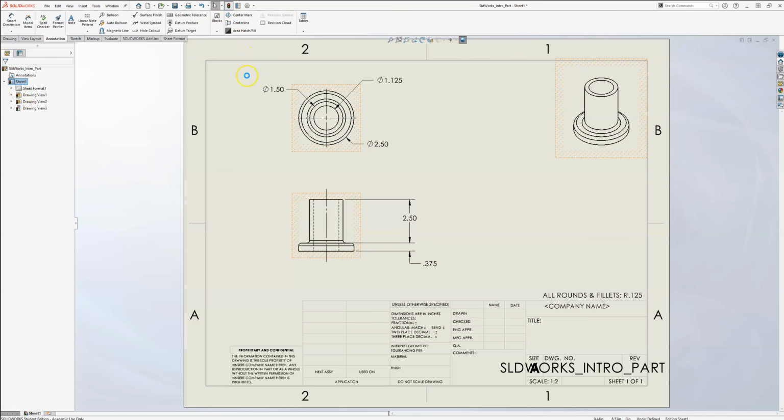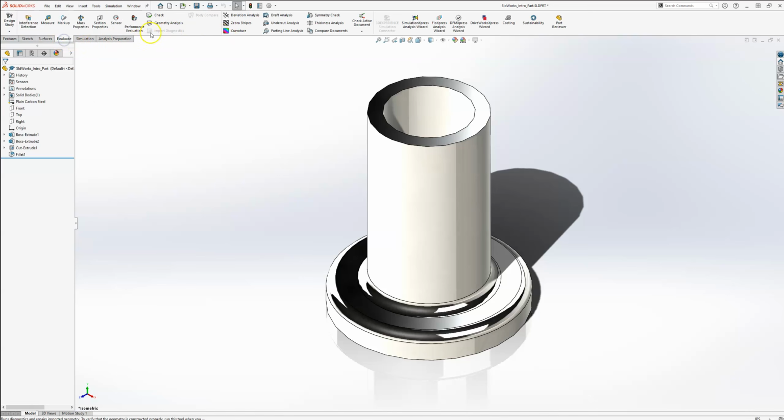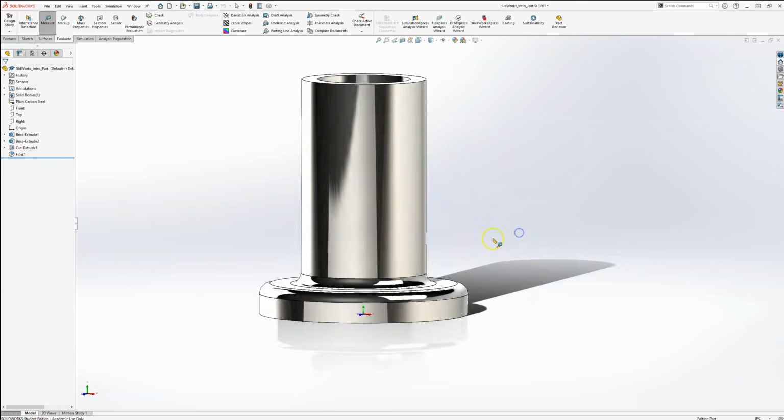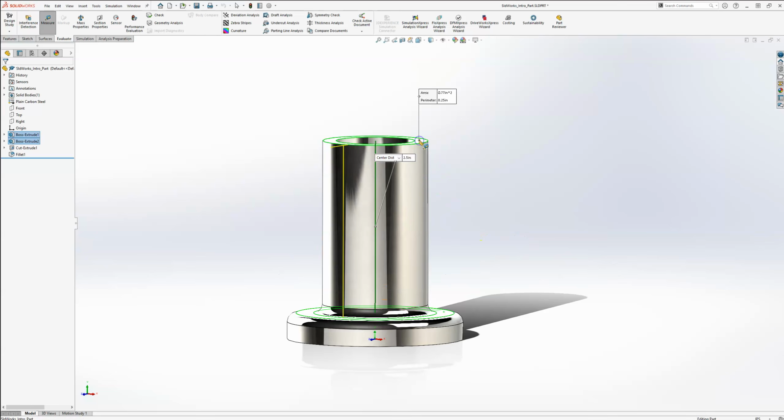So if I want to, I can rebuild the model. And notice you visibly saw that boss get taller. Also now if I go over to the drawing, you'll have seen that boss get taller here as well. So I can actually evaluate this and say, hey, I want to measure from here to here, and now that's 2.875, or specifically just that dimension, I can go from that face to this face, and it's 2.5 there.